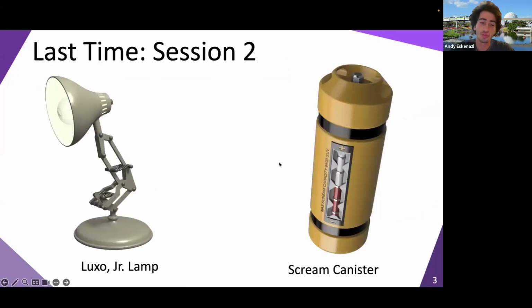Last time we did the scream canister, the Luxor lamp, and a bunch of animations. In fact, one of the last things that we did in the in-person session video was trying to make an animation of the Luxor ball, the one in here, just trying to follow a particular path, going up and down and whatnot. I think I finally figured out how to do that, and it's not difficult at all. The reality is that it's all related to the path mate, and I'm going to try to do that today.